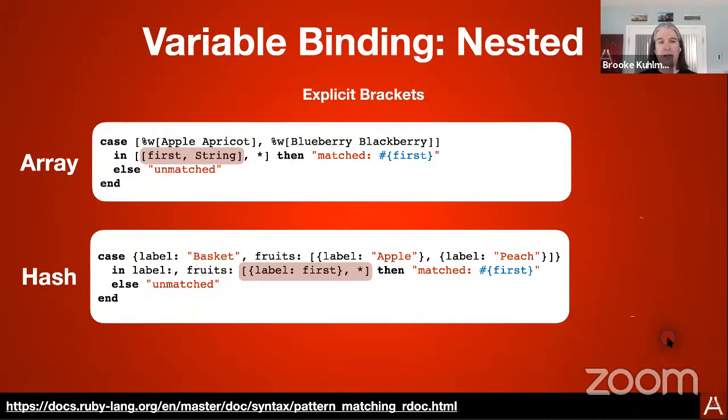So in the first case with the array, I'm just saying, hey, look, I've got this array of arrays. As long as the first array has something in the first position, and then a type of string, then that's a match.